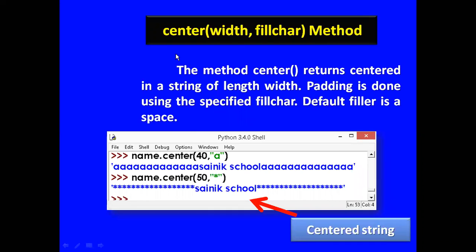Now we talk about the center. What does it do? The given string comes into the center of the character that you mention here, A. Then you say how many A's? 40. In the center of 40 A's, half this side and half this side, whatever we write is going to appear. Similarly, if you talk about name center, in the character 50 stars, half this side, half this side, it is going to come in the center of the 50 stars.